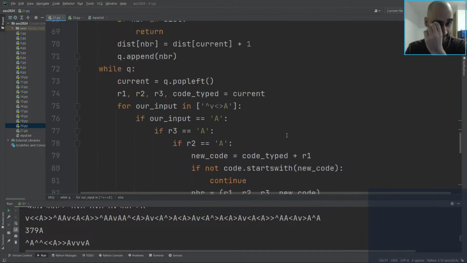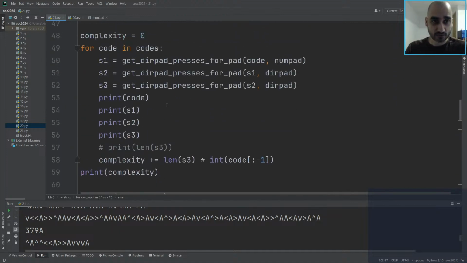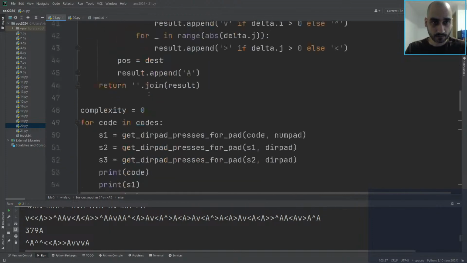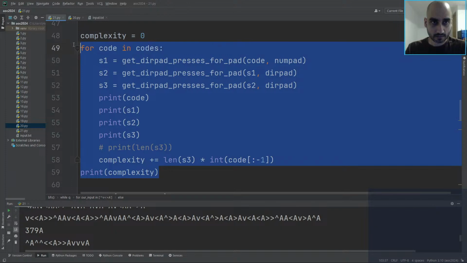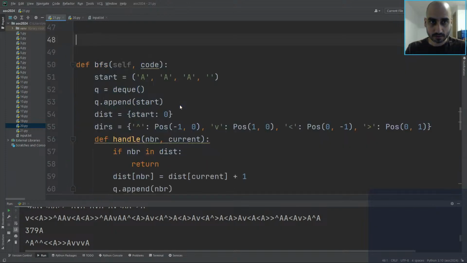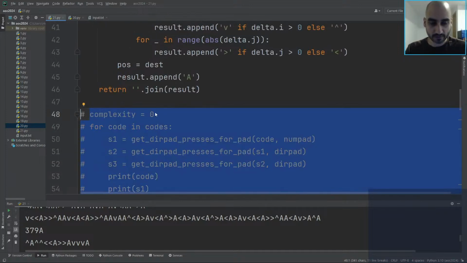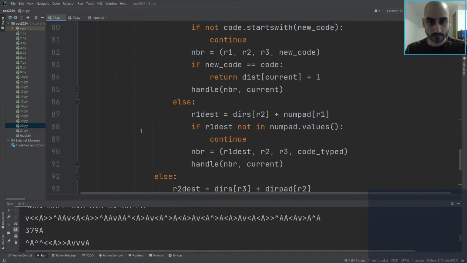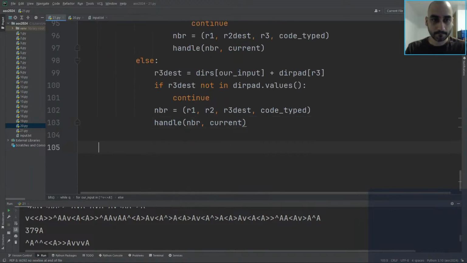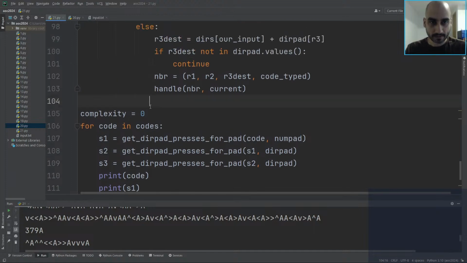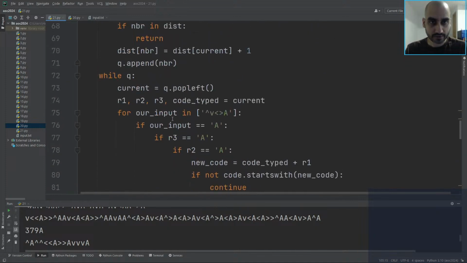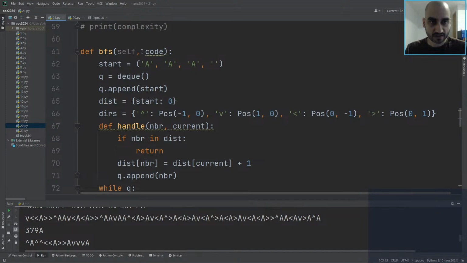Let's see if this actually works then. So, back to the drawing board. We want to just move this down. Well, we'll keep that as it was. Maybe there's still a use for it. Okay, complexity equals 0. For coding codes, so we want BFS self code. So everything's determined from the code.